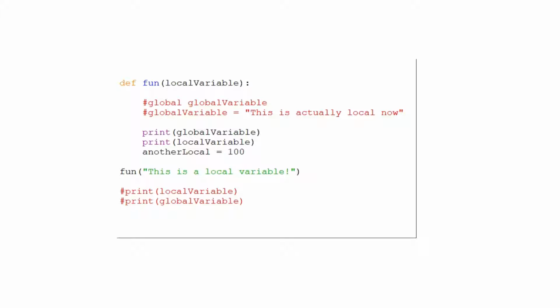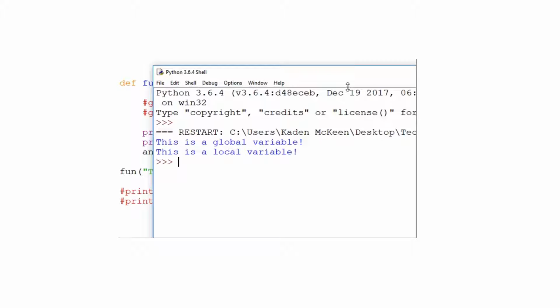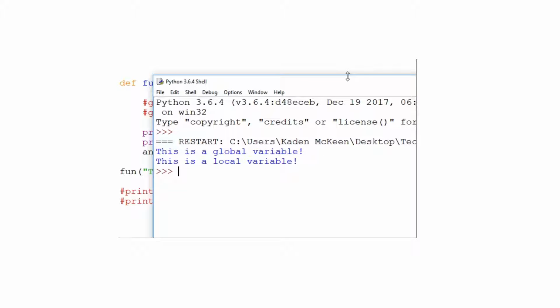Python runs line by line, so functions must be declared before they are called. So def fun local variable must be before fun, this is a local variable. On another note, global variables can still be used inside functions, and if you recall from before, we had declared a global variable outside of a function above, so we can now print it inside this function. So as you can see here, we can see that it says this is a global variable and this is a local variable.